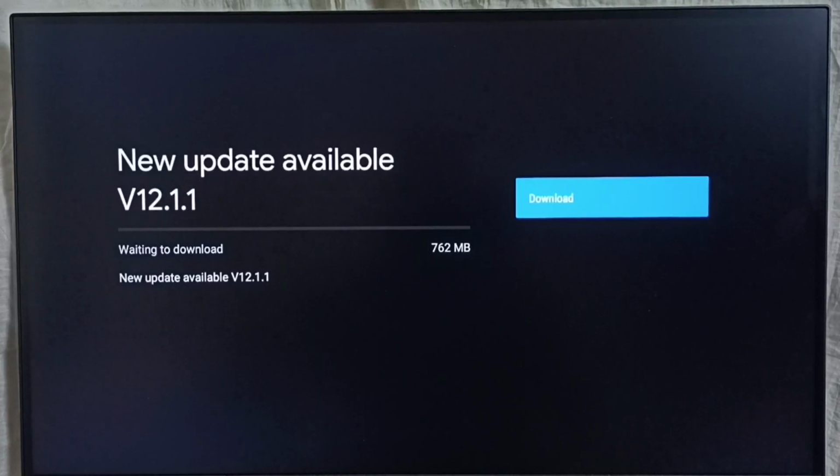If you are not able to see this update in your TV, that means company has not released this update for your TV model. Hence you have to wait. You have to keep checking this. Once this is available, then you would be able to download and install into your device.